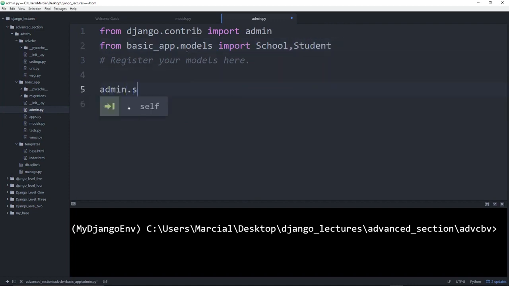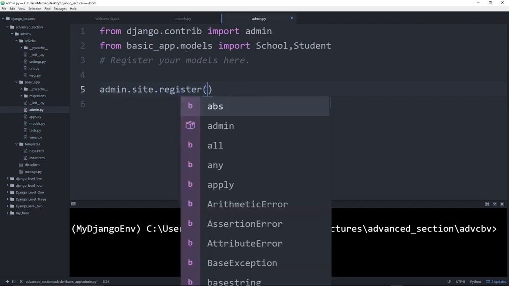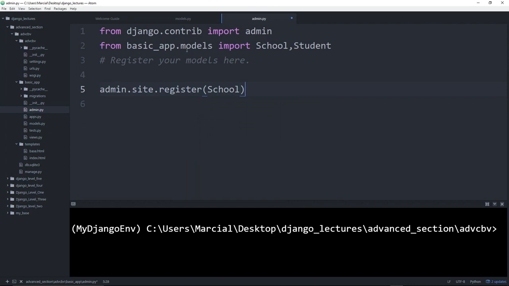And then I will call admin.site.register, and it's lowercase, and we'll pass in school, and we're going to do the same thing for student. So admin.site.register student. That way I can just quickly call the admin and add some students and add some schools. You can also create a population.py file to auto-populate this using Faker, but things are just simple right now.